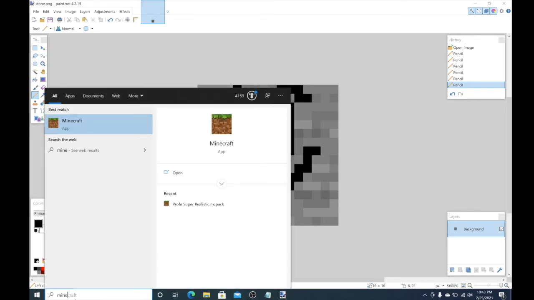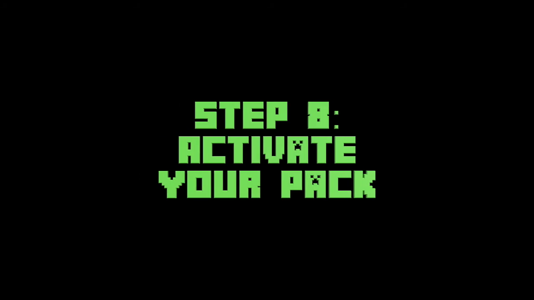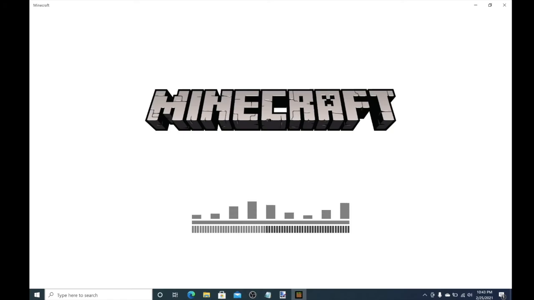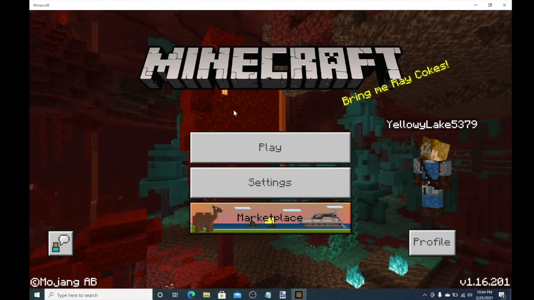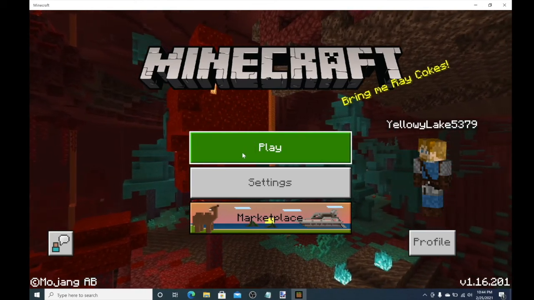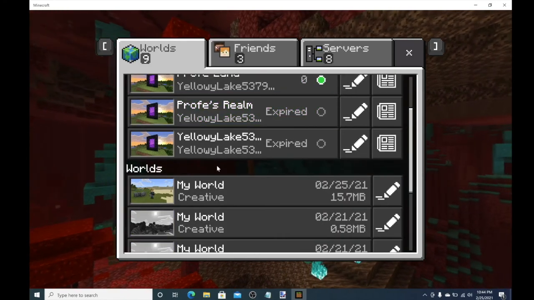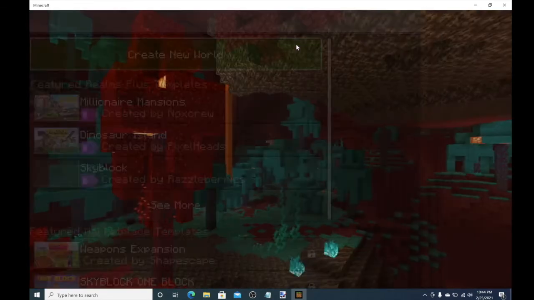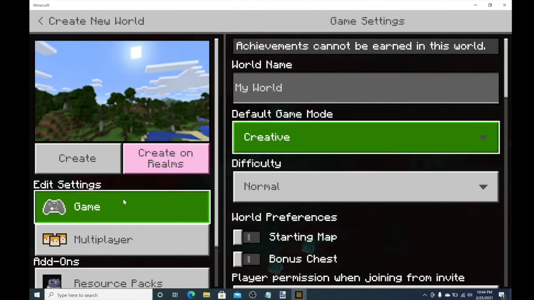And now I'm going to open up Minecraft. Now again, remember, this is Minecraft Bedrock Edition. Java, you can also do this, it's just the steps are slightly different. I'm going to go to Play. And then I'm just going to create a new world here. Create new world. Make sure I'm on creative so that I can get my item easily.